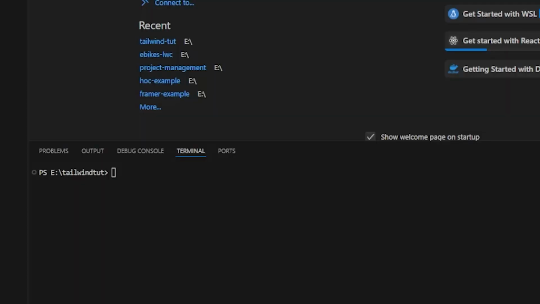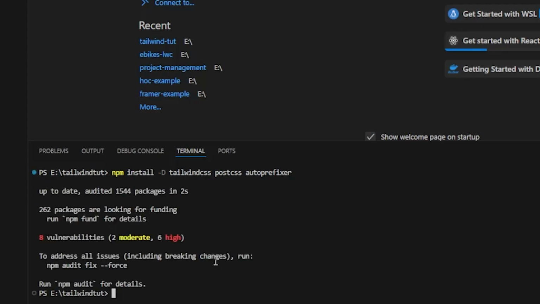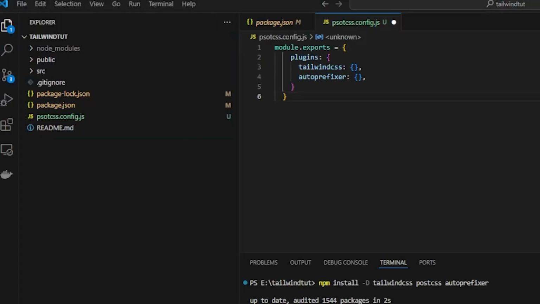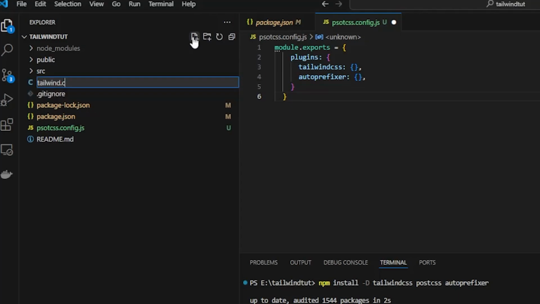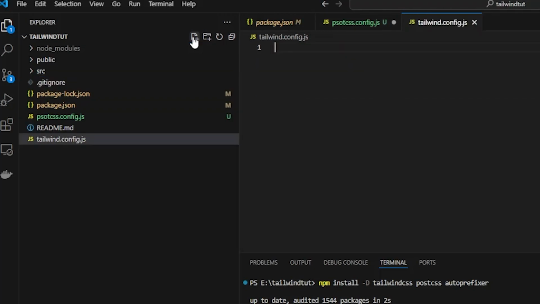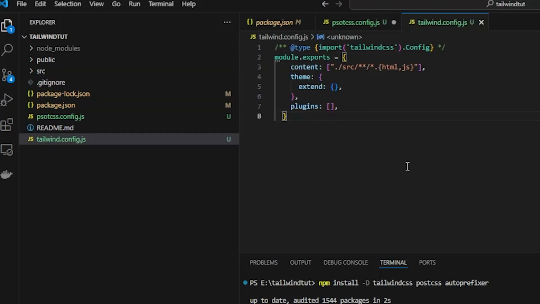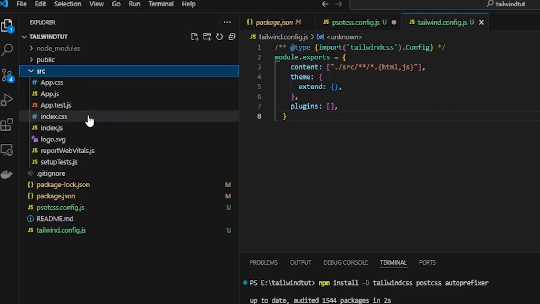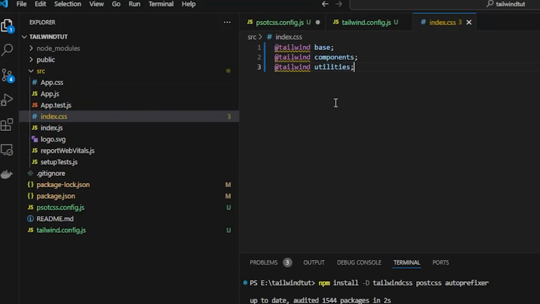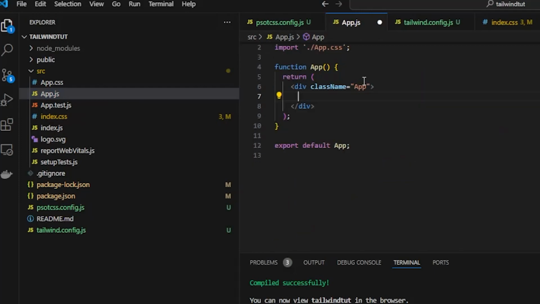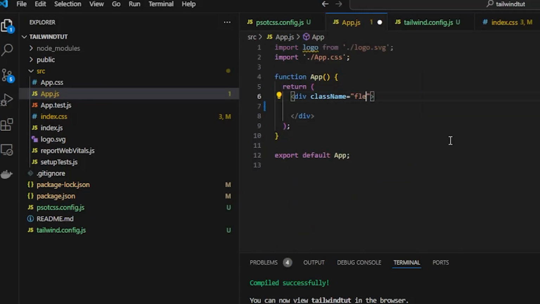And here what you have to do is npm install tailwindcss, postcss, and autoprefixer. Post that, you have to create a file postcss.config.js and paste these. This is all given in the documentation. Next, create a file called tailwind.config.js, and here you have to paste some standard boilerplate. We'll get back to this file in a later part of this video. And then in the index.css, paste this snippet of code.